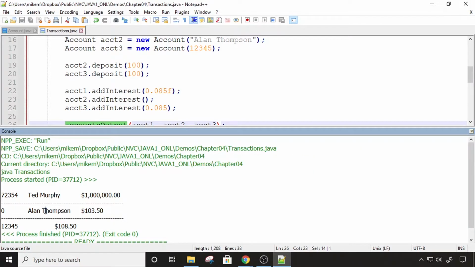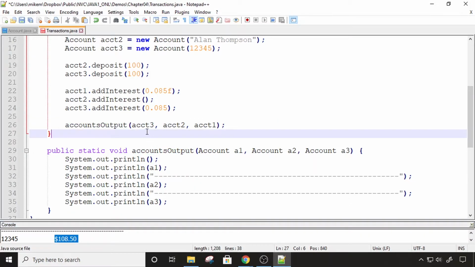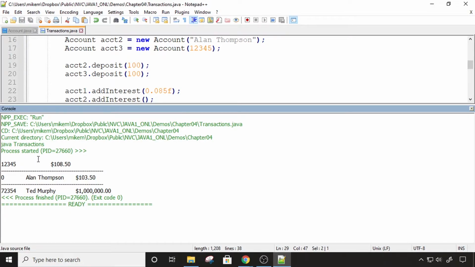And here's my output. So here's account 1, here's account 2, and here's account 3. Now, like I said, it doesn't matter what the order is. The first one that gets passed into this method is going to be printed first. So if I pass in account 3 first and account 1 last, then account 3 will be printed out first. It doesn't matter what these variables say. These are just temporary variables that are used locally within the static method. So I'm going to go ahead and compile and run. And here's my result. You can see that account 3 was printed out first.